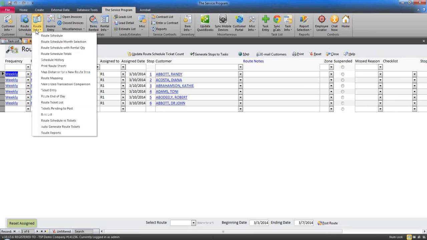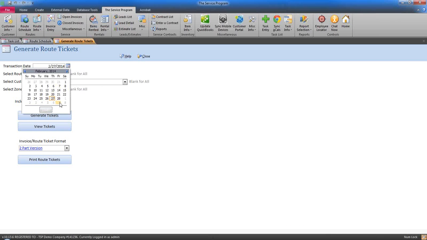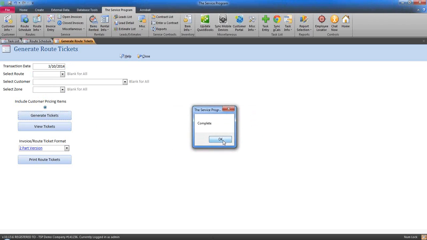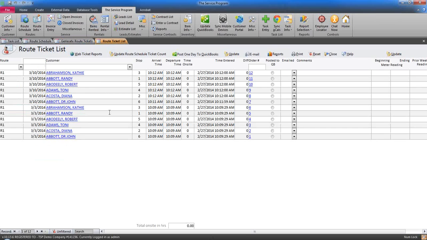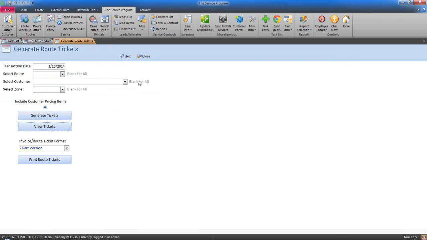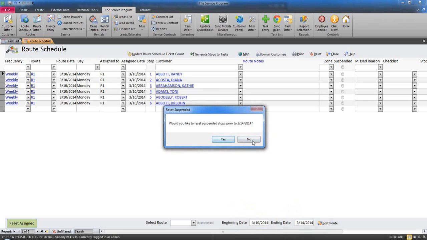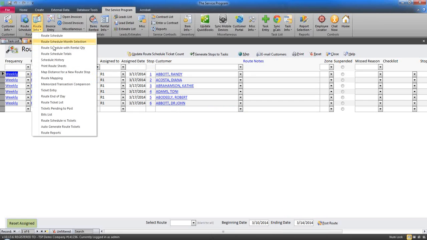Now I'm going to do what we did for the first week. We're going to auto-generate tickets for the week of the 10th. Again, if I hit View Tickets, you're going to see now I have tickets for the 3rd and the 10th. We're going to continue this process to mimic the full month. So again, I'm going to post my route schedule for the week of the 10th, and then auto-generate my tickets.